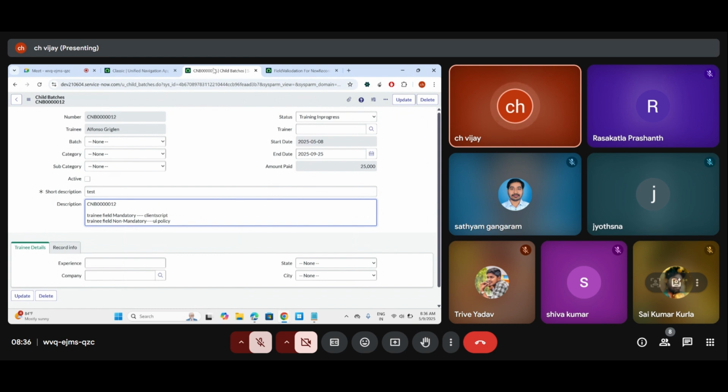What is the difference between UI policy and client script? You need to tell in terms of execution. First, client scripts will execute, then UI policies will execute. So whatever is done in the client script will be overridden by the UI policies. Example, this case only. In the client script I'm making trainee mandatory. In UI policy I'm making trainee non-mandatory. So when I reload the page, first the client script will execute and make it mandatory. Then the UI policy will execute and remove the mandatory. So always UI policy will override.